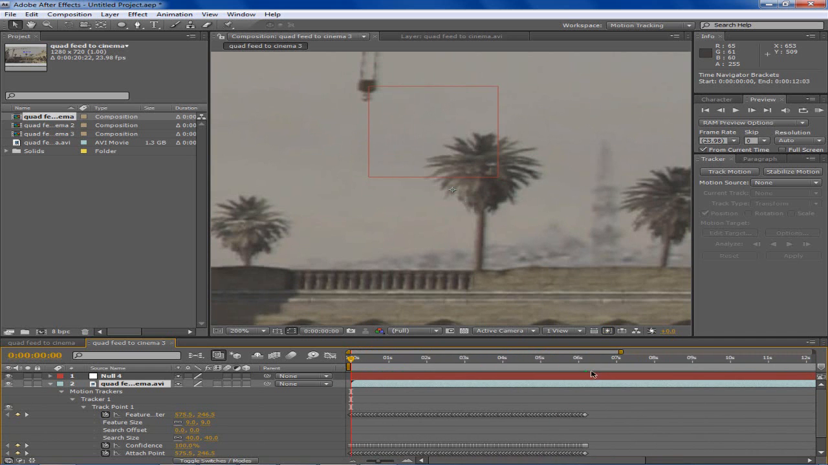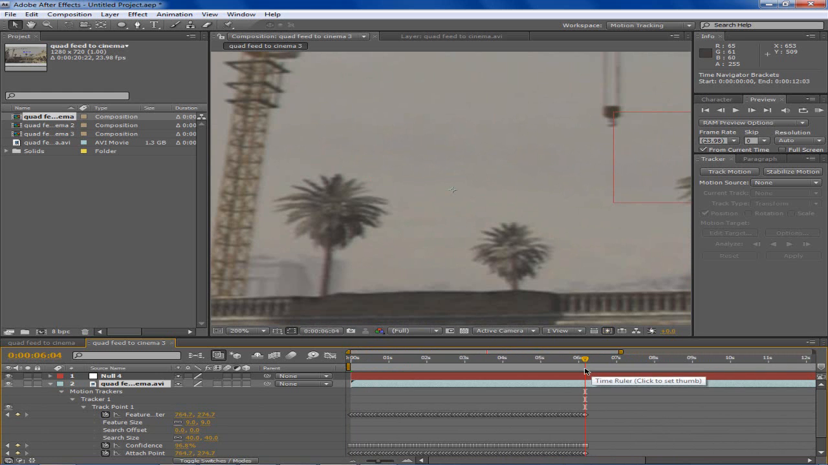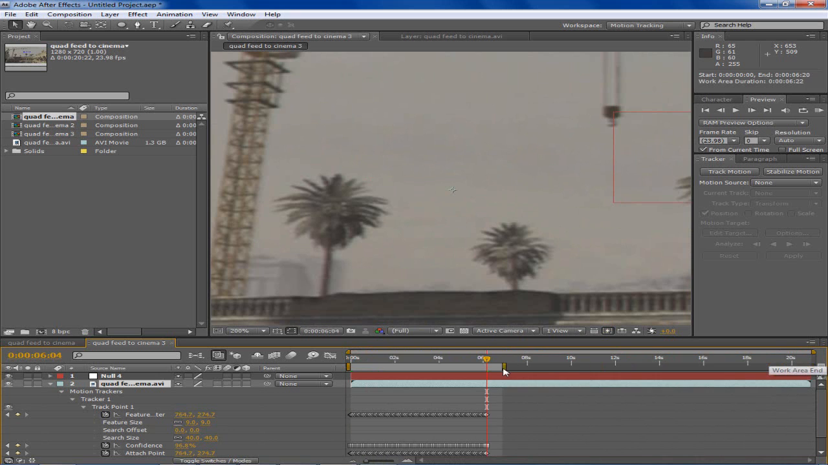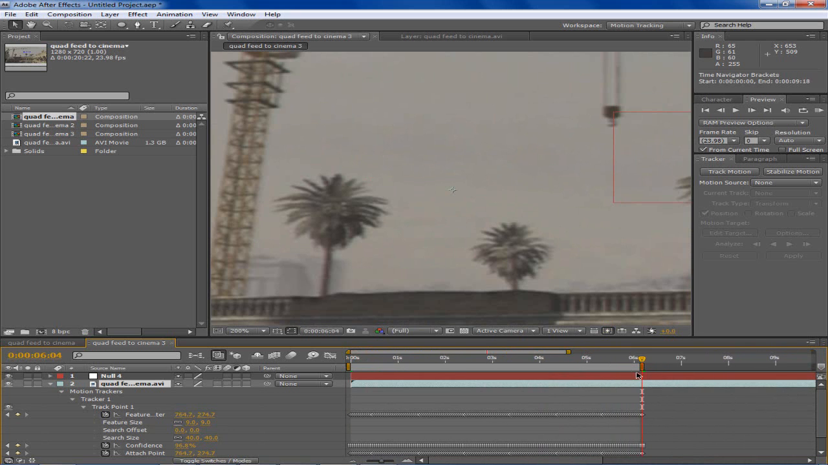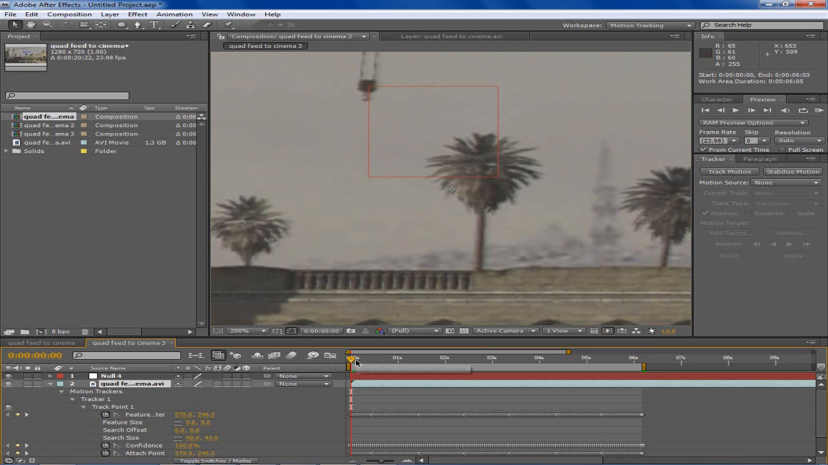So I'm just going to go down to right about here where the last motion track point is, and I'm going to drag the composition down to here, and that's where it's going to finalize the render. It's not going to render past that line or before the 0 frame.